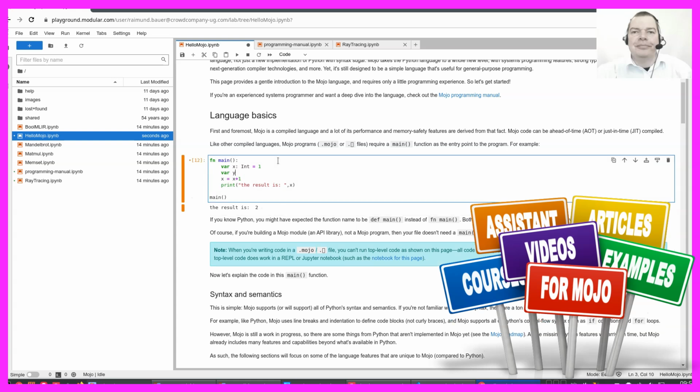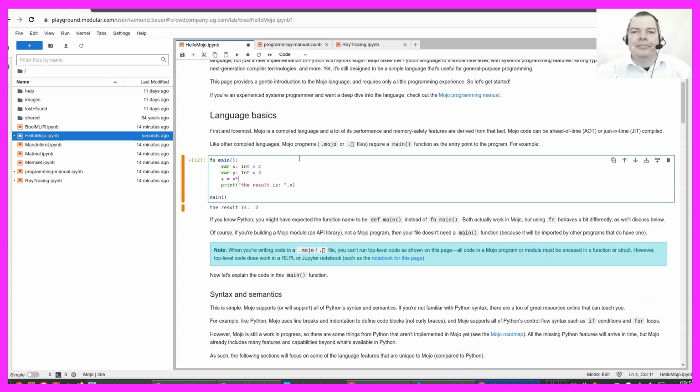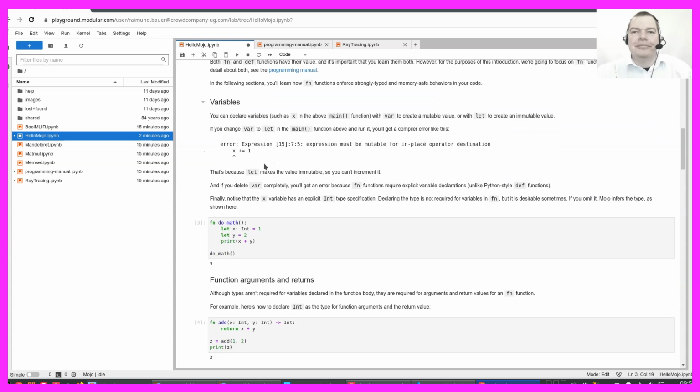Let's add another variable here. And let's say x is 2, y is 3. And we want to multiply the values. Then we get the result is 6. We could use a floating type, like this one. I have messed up the variable.